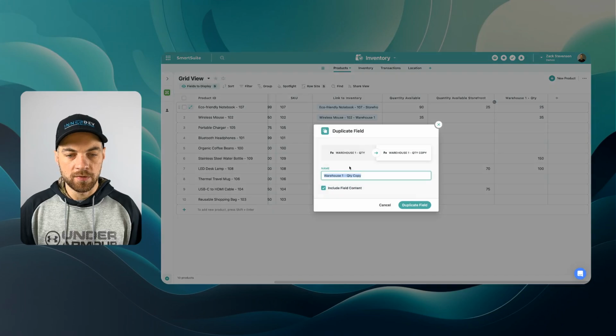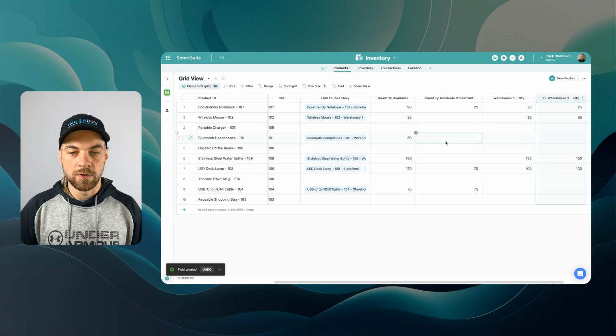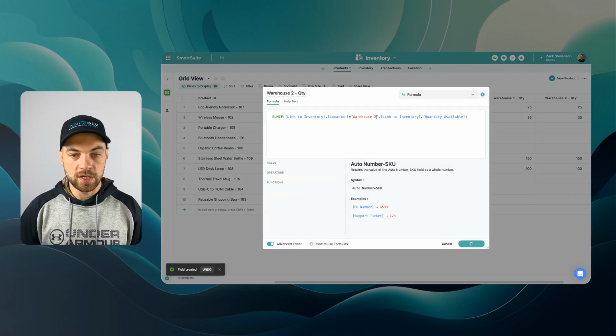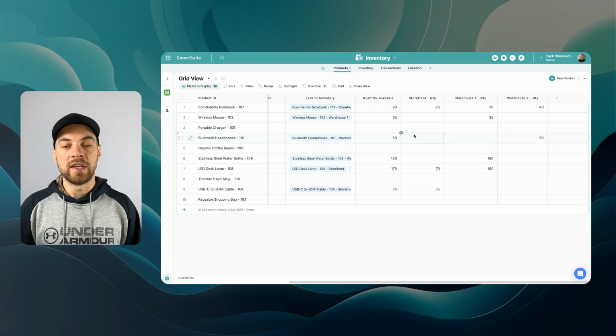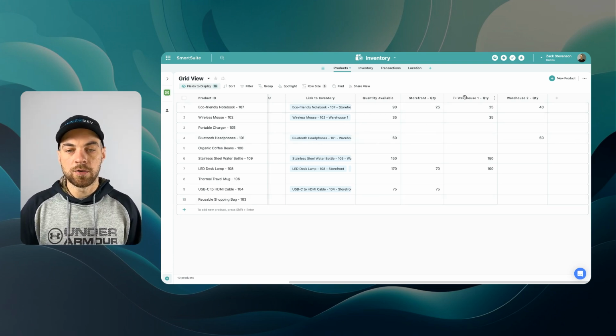And we'll just do the last one here quickly as well. We'll do warehouse two and we'll have to go in and change the formula. Just simply change that to warehouse two. So now we have a breakdown for each location. So we have our total quantity available and then per location.